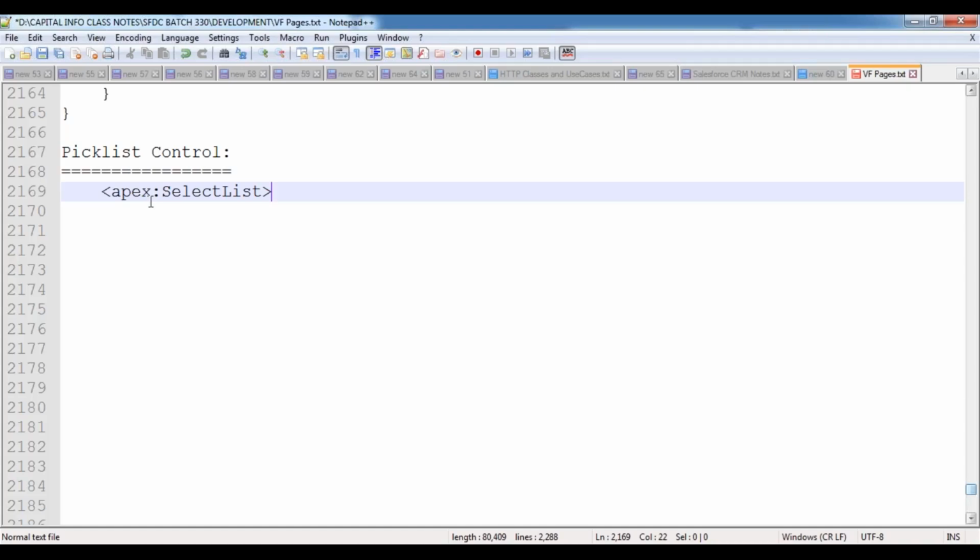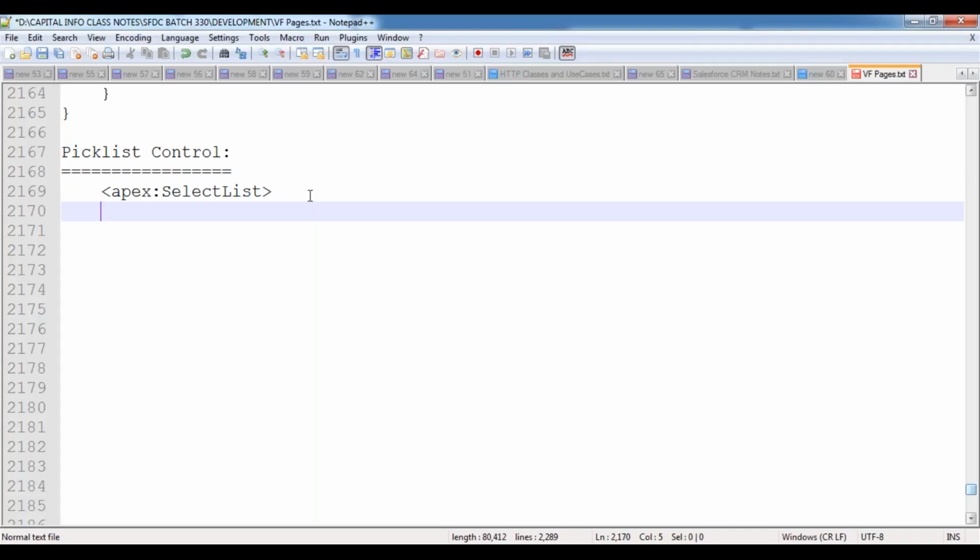whatever they need. Like if they want to select some industry from a collection of elements, some rating value, or some country name from a collection of countries. At that time, we need to populate those elements by using the picklist control. In order to prepare that picklist control, we use a tag called the select list tag. So the select list tag is used to prepare a picklist control.